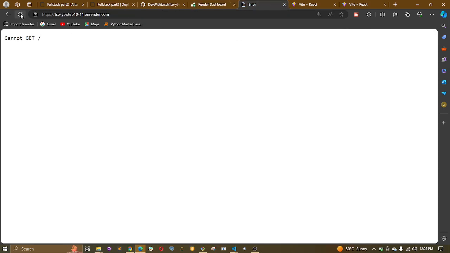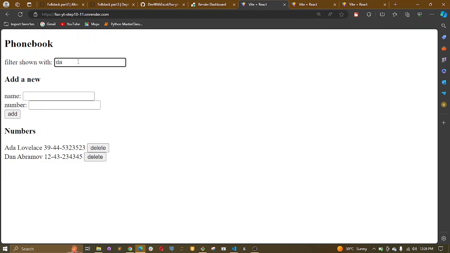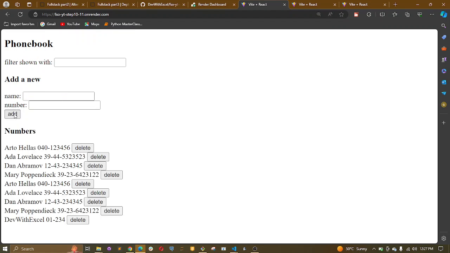So now let's refresh this and see. All right, so we can see here that we have exactly what we had in the front end here as well. Let's try to filter down. Also, let's see if we can add a name. Let me add dev with Excel, and then let's say we have my number to be 01234, and then click on add.